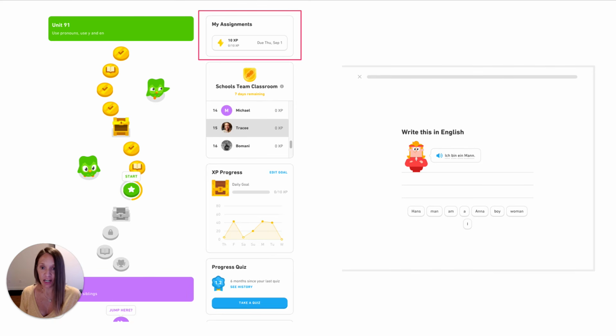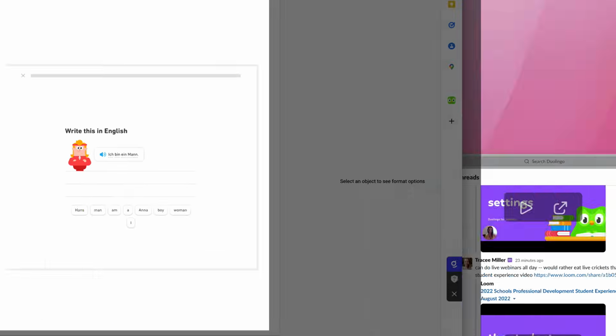Students can see their assignments, their classroom leaderboard, and other information from the web. But at the end of the day, they'll just get, like on the right side of the screen, those same fun, effective Duolingo learning experiences.